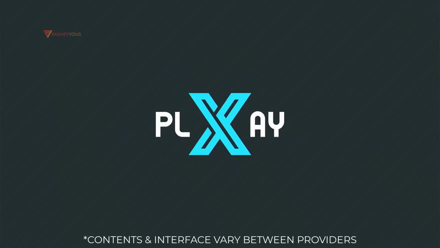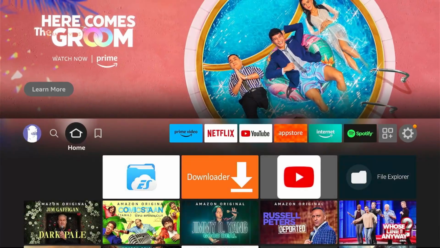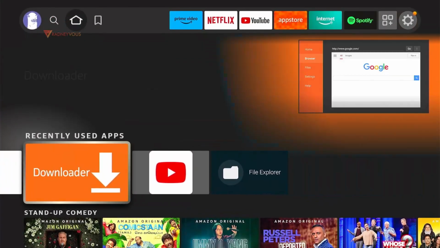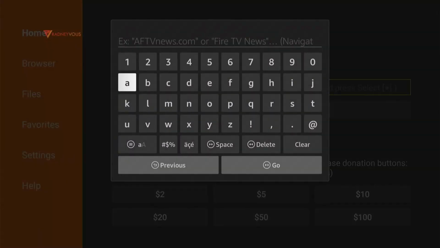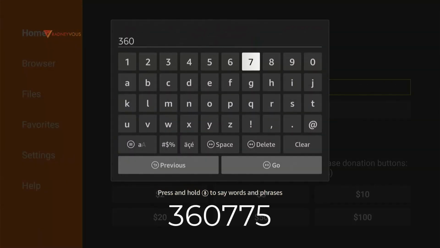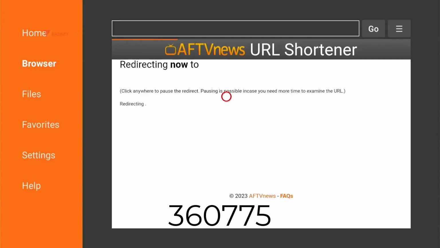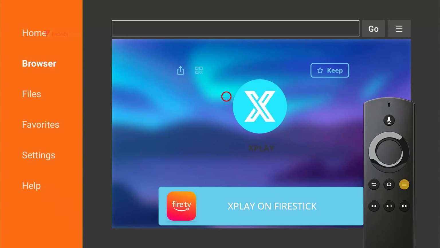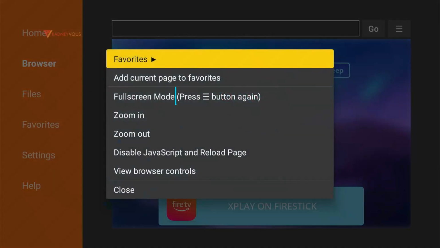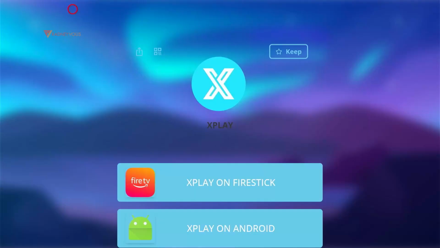Now alternatively, in case it's not available on your device or you're wondering how to gain access to it, you can go to Downloader, go here and type this in. Once the page loads up, press the 3 bar on your remote. And if this menu shows up, press it once more to view it in full screen.